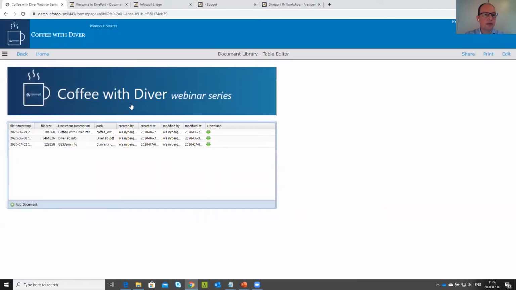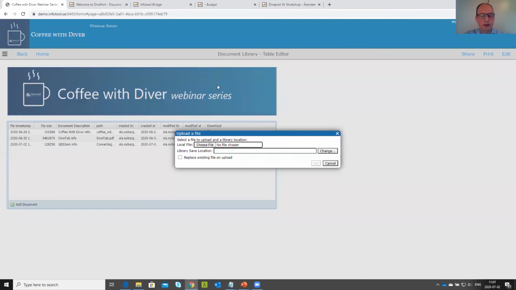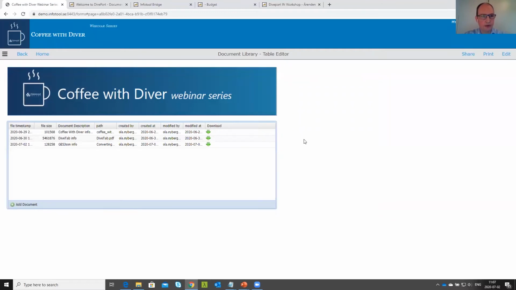and so forth. You can also use a click action to add a document. And in this case, I've added a click action to the image above. And then you get exactly the same upload dialog that you got before. So there's a quick look at the document library in a table editor.